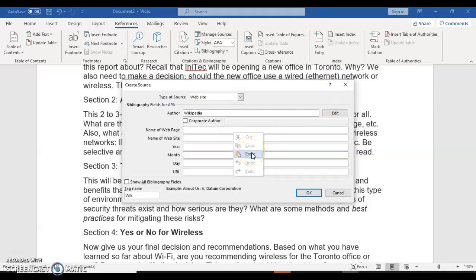Paste the address in there. I don't know where we would do that. Oh, URL. So just simply paste that in and fill in the other information. So again, the name of the article is IEEE. The name of the website is Wikipedia, and fill in all the information that you know. If you don't know the year it was written and the month, that's not important.